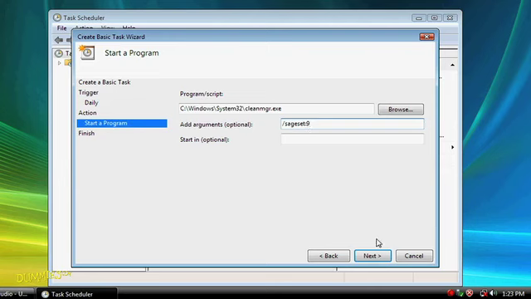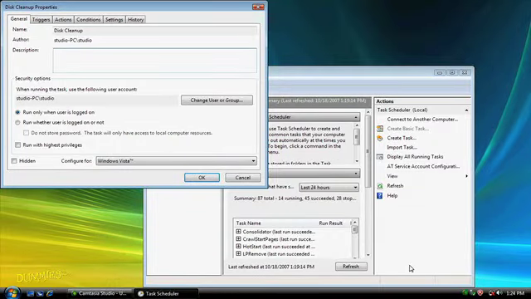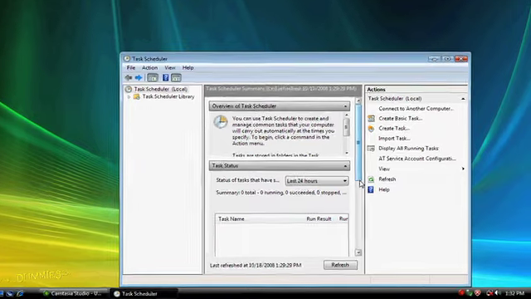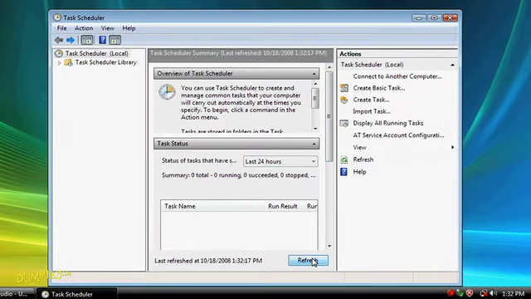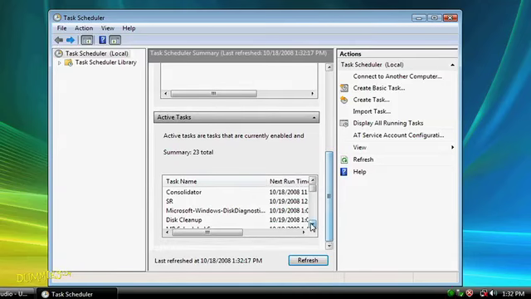All right, we're getting near the finish line. Click Next and check the box that says Open the Properties dialog box for this task when I click Finish. Seriously, the naming conventions are pretty funny sometimes. Now I'm going to click the Finish button. The Task Scheduler wizard is going to add the cleanup run to its list of active tasks. You can verify that by clicking the Refresh button at the bottom of the Task Scheduler window, and then scrolling through the active tasks until you see it. There it is.